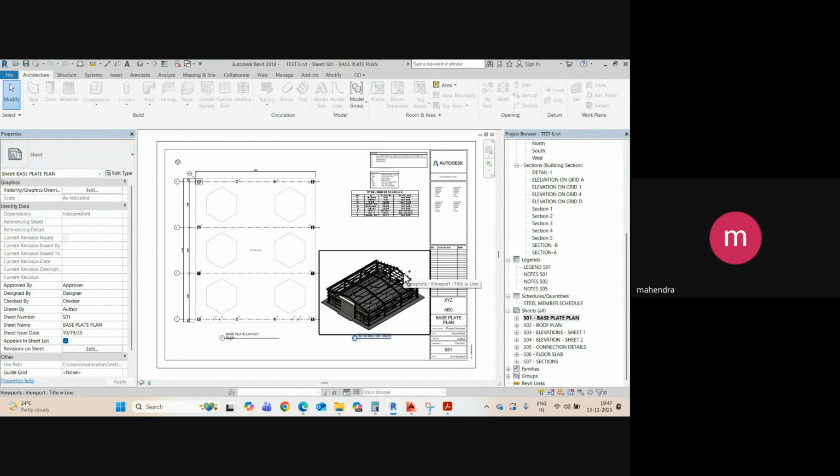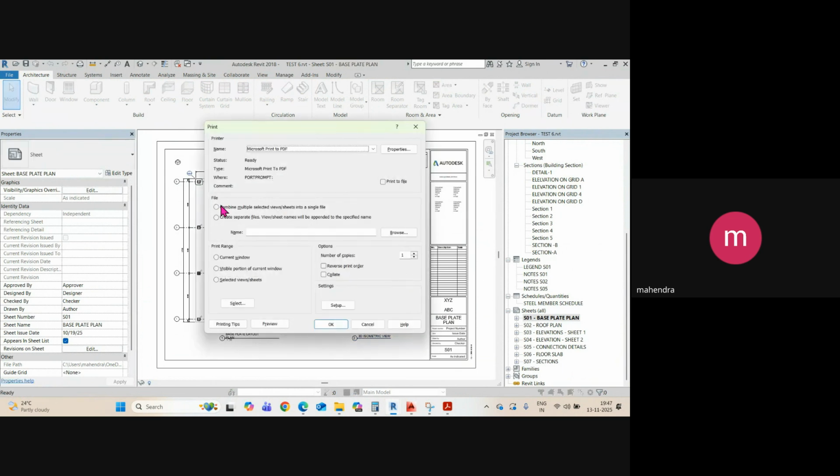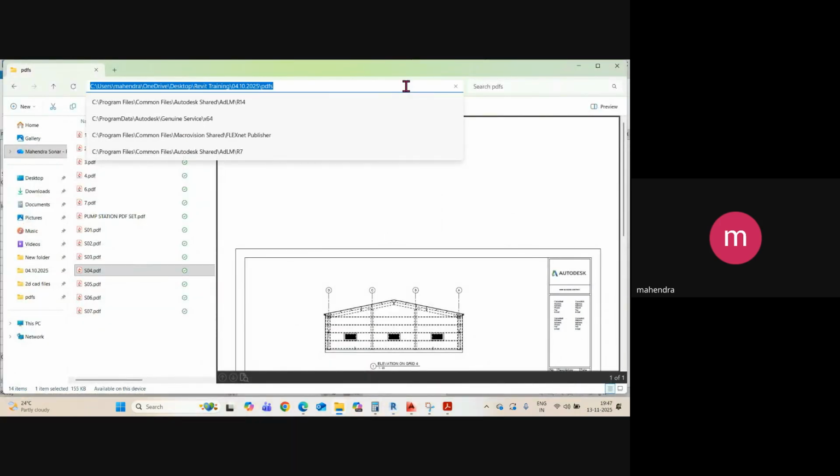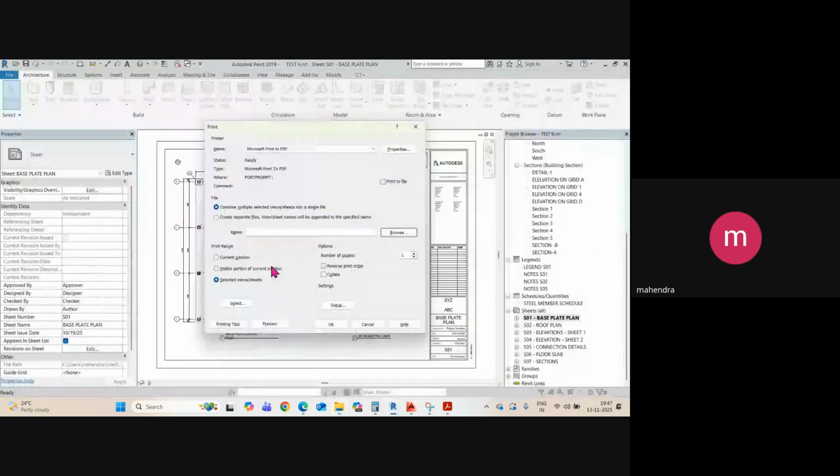Okay, we'll check again, Control P. So use this option, then select views. This is not working here. This is not working also. Okay, I will try to give this path, whether it works or not. Okay, combine, preview is also not working.